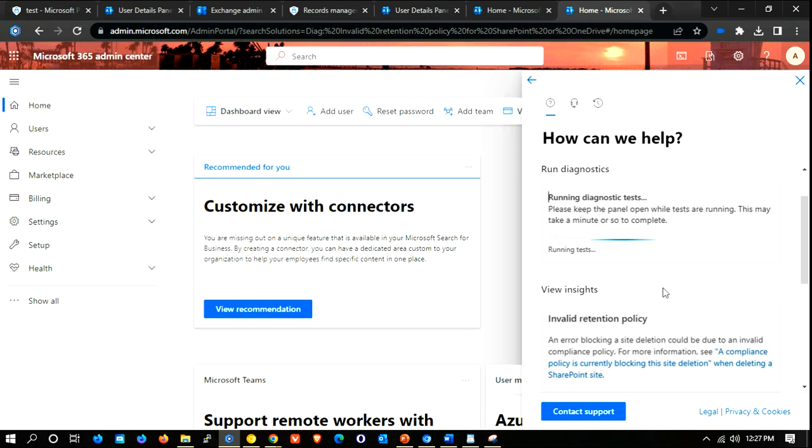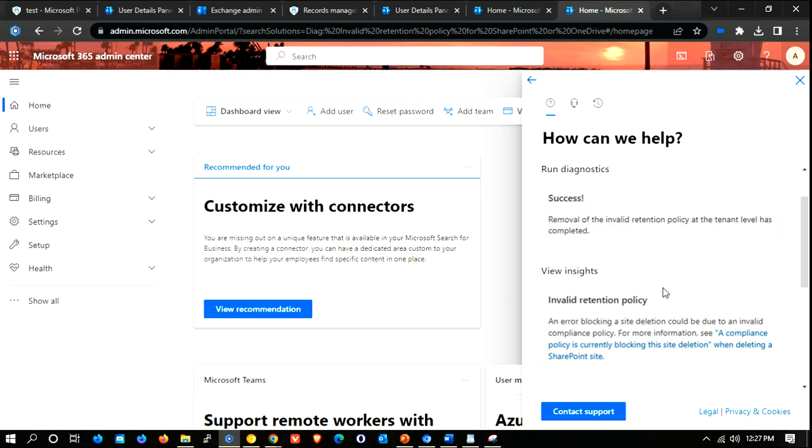Once it is done, it will show us an output of success, and that means removal of the initial retention policy at the tenant level has completed. That means it has successfully removed. Don't run it now, because if you run it again, it may give you the same result. Wait for the next 24 hours, then you can validate the same from here.